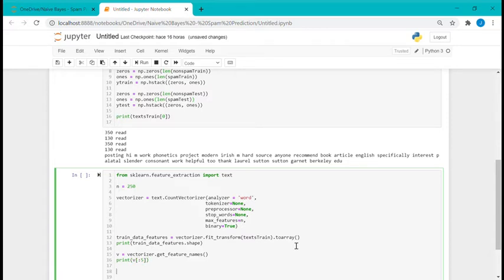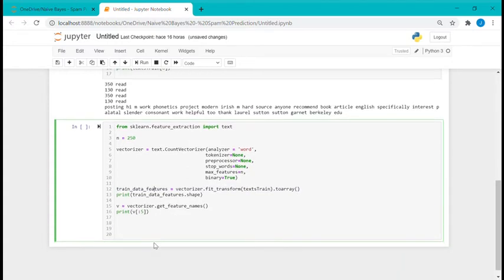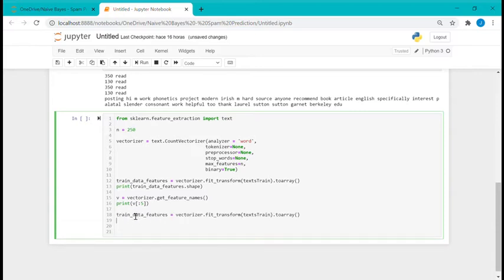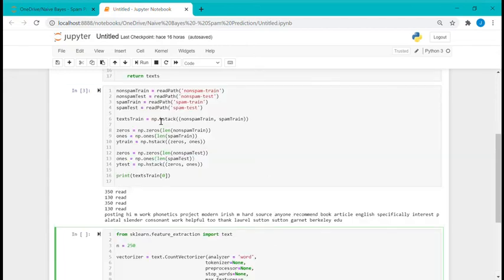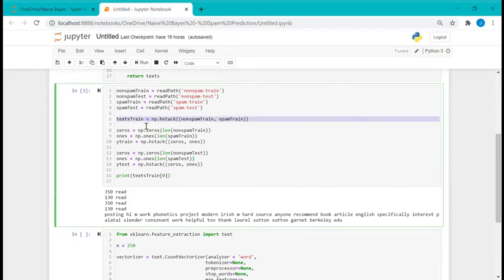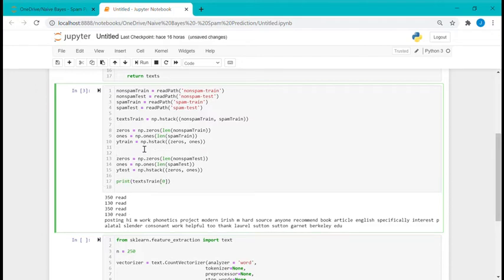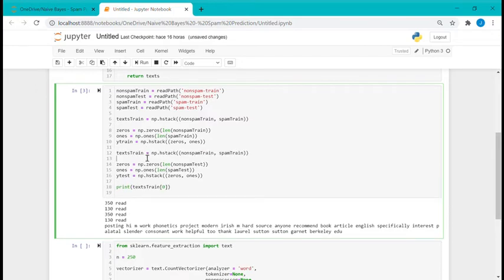Okay, and later on we are going to do the same with the test data. But here, well, we are not going to print anything twice. Text train, text test. We haven't got our text test. I see it now. This would be it. Text test. Sorry, it would be spam test. Okay. Now we're good.